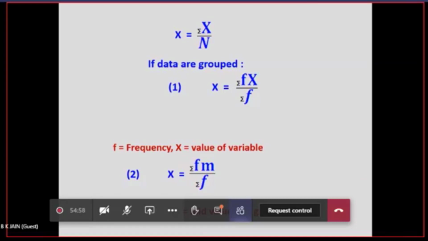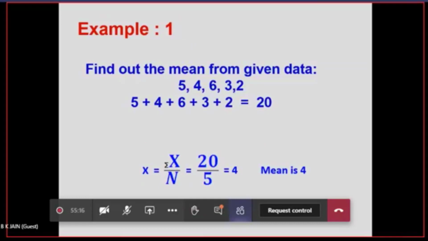Now, average position. As I told you, there is no need to go for the calculation. Pick up the middle figure. That is the median. 1, 2, 3, 4, 5. 3 is the median. Of course, if the series is even, then there will be a problem. If the series is odd, there won't be any problem. You can pick up the middle, that is very easy.